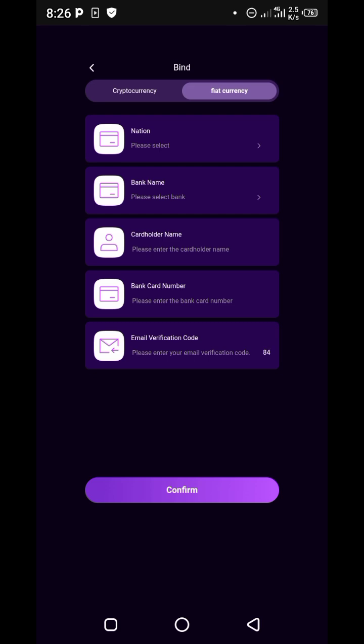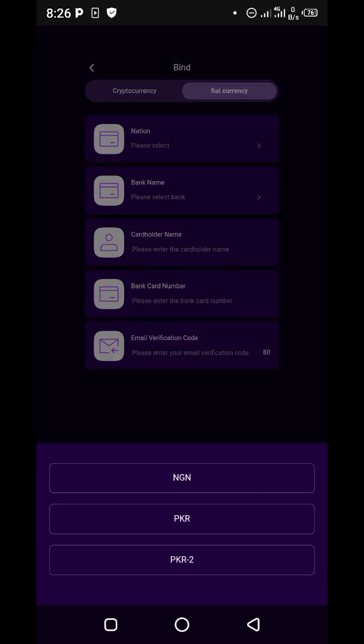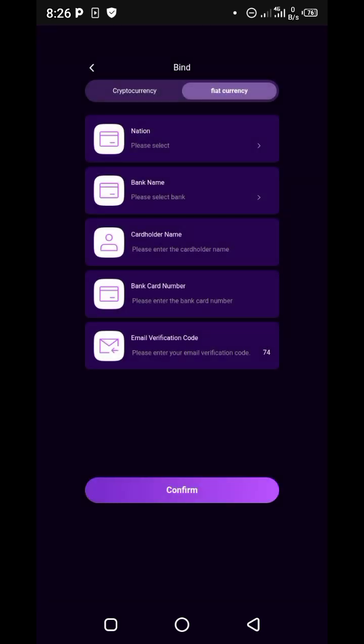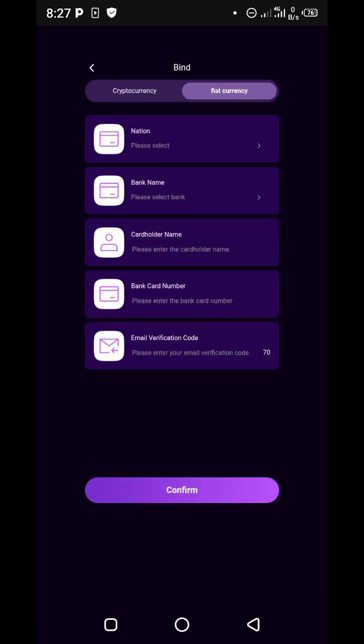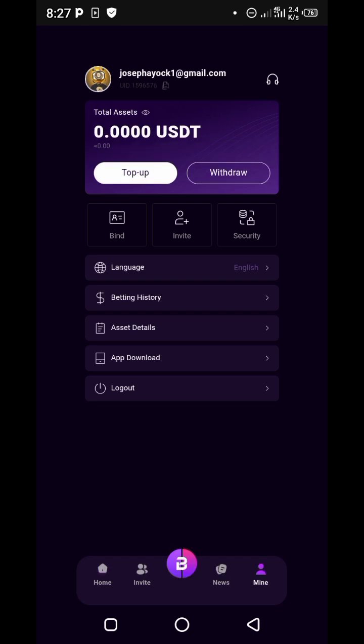They will send you a verification code. You come and enter it, then click on confirm. You see, for example, the nation, whether it is naira or PKR, you choose any cryptocurrency or currency of your choice, then you select the bank. After selecting the bank name, you put in all the information and click on confirm. So that's all for the bank.